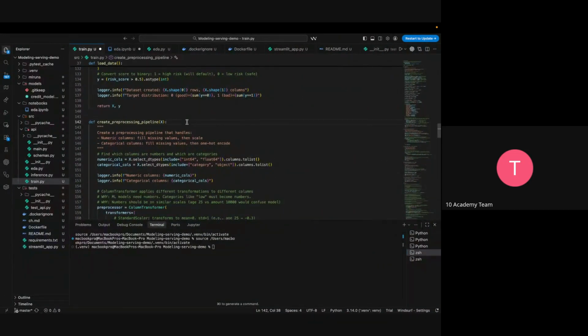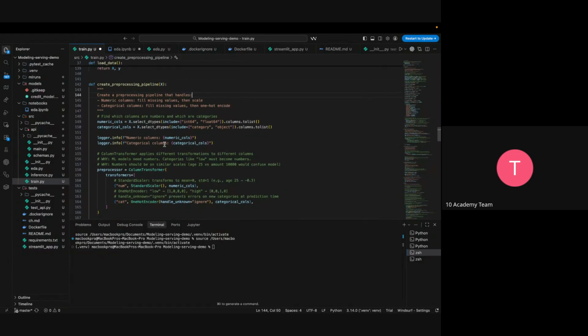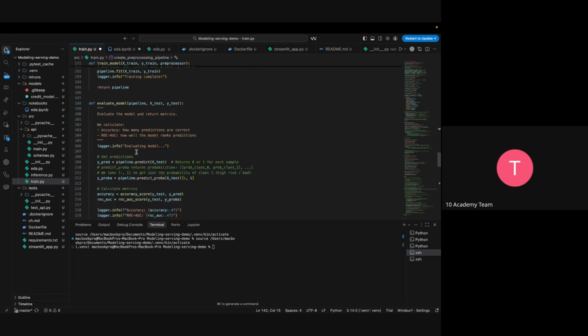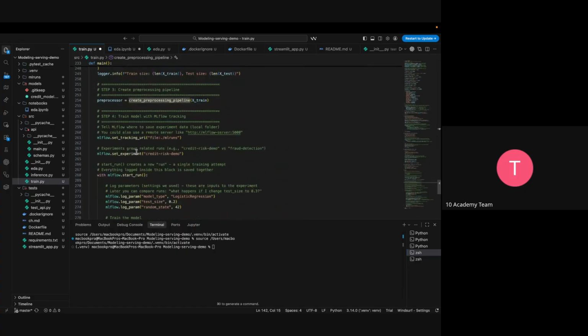Yeah, before that, let's just see what our demo is all about. So the first one, create pre-processing pipeline.